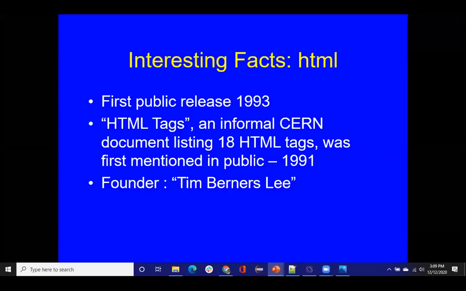So let's see the interesting facts about HTML. Now there is a first public release, 1993, so it's almost like 27 years now that we are using HTML. And a proper paper which is published as HTML tags is from 1991, and the founder is Tim Berners-Lee. He's still active on the HTML and its evolution.